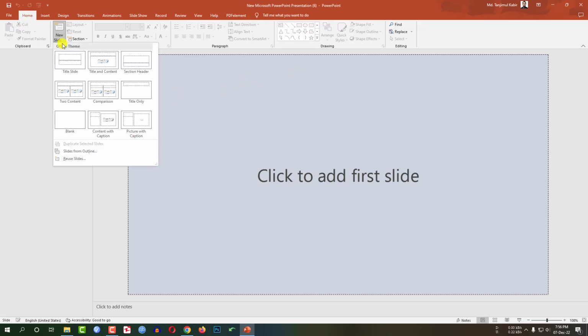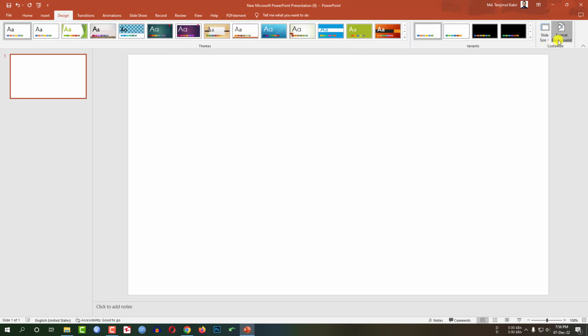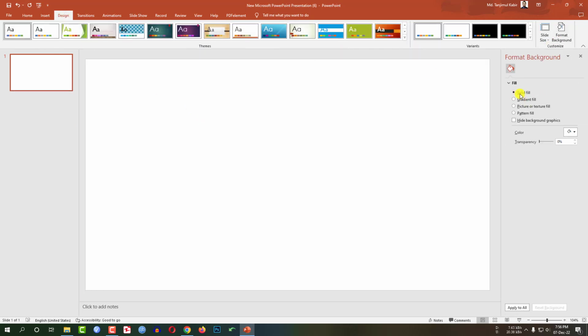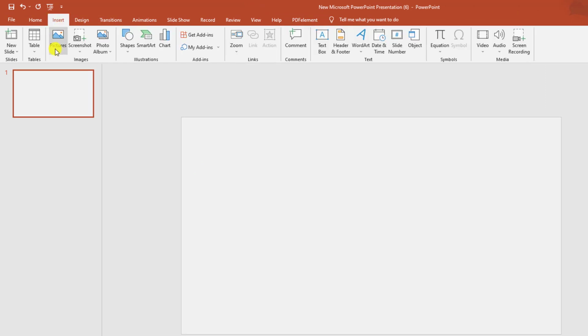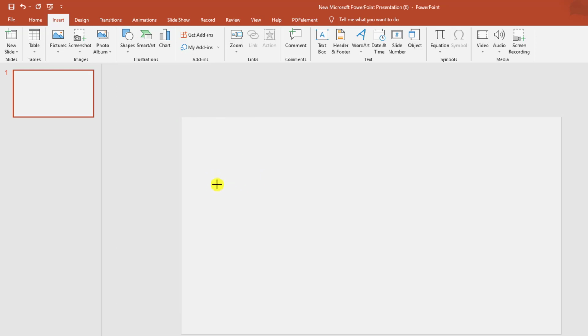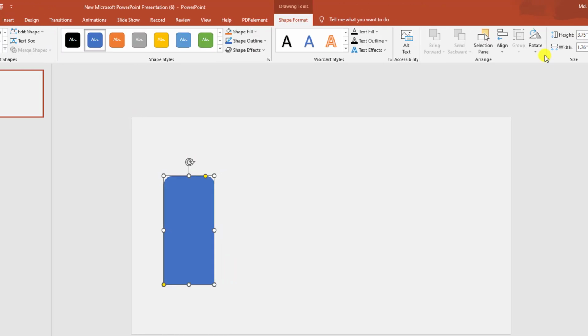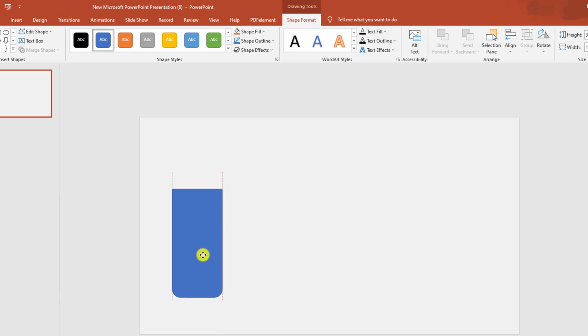Let me go to new slide, insert a blank slide. Let me go to design, go to format background, select solid fill, color, select this color. Let me zoom out. Now go to insert, go to shapes, pick a top corner rounded rectangle shape and drag it over here like this. Go to rotate, select flip vertical and place it like this.